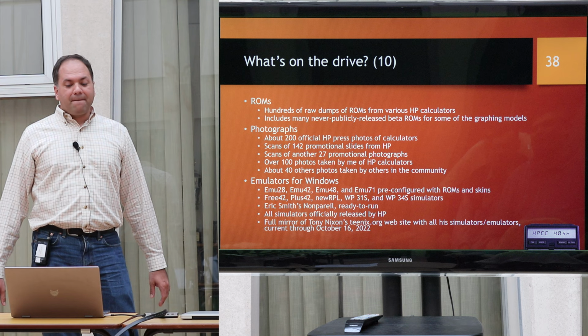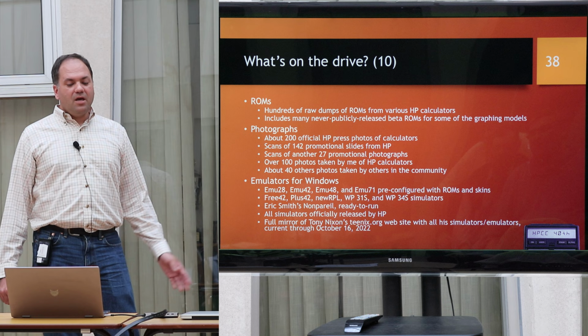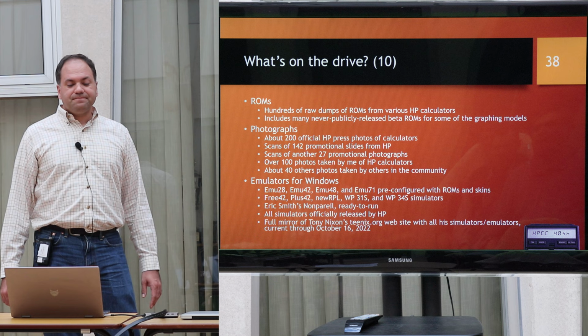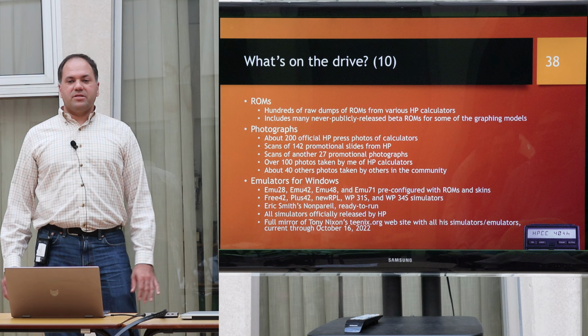Another about 100 photos that I took of HP calculators. I need to go back and finish photographing my collection, but about maybe 10 years ago, I took pictures of a bunch of them. About 40 other photos taken by other people in the community, including some interesting die shots and stuff like that. There's an emulators folder with Windows-based emulators and simulators. Christoph Giesselink's EMU 28, 42, 48, 71, all pre-configured with the ROM images and the skins so that you can use them right away.